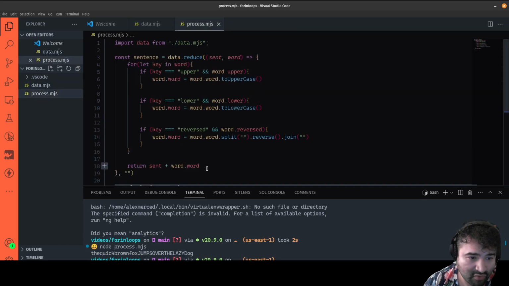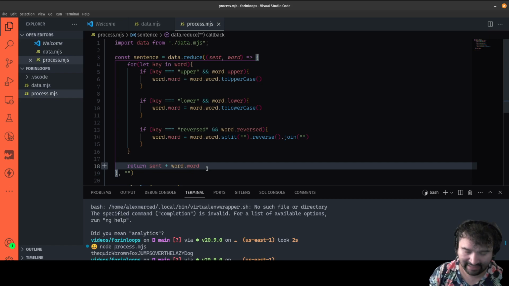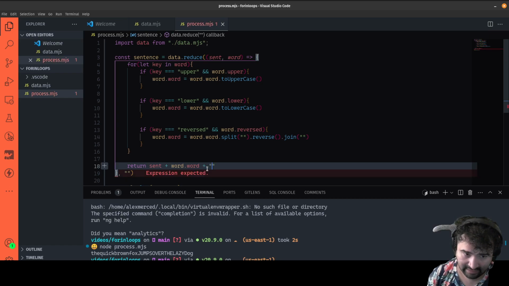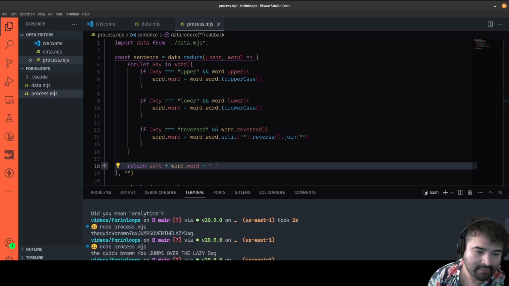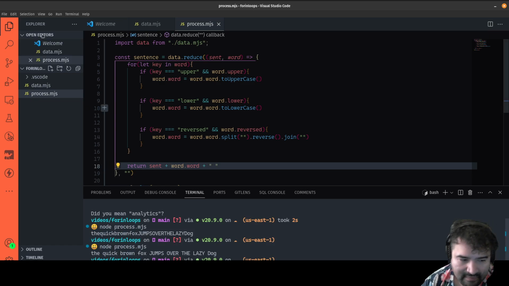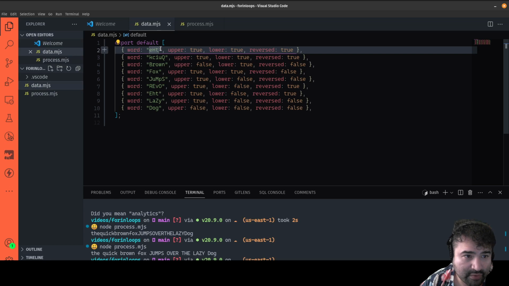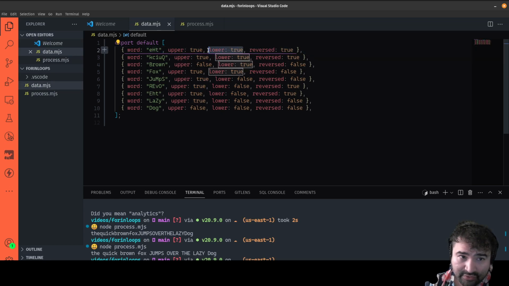So what I should probably do is also add a space. There we go. The quick brown fox jumps over the lazy dog, which makes sense. If we go through the first one, first we uppercased it, but lowercase was also true, so lowercase would happen second, so that's why it's lowercase. And it was reversed, so it's the. Quick got uppercase, lowercased, and reversed.